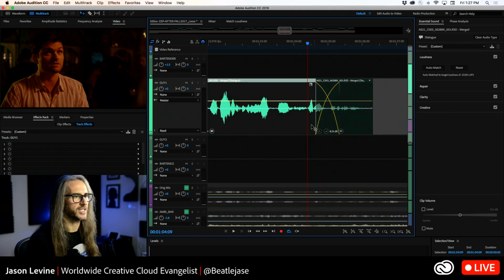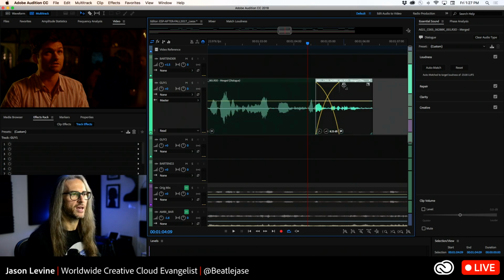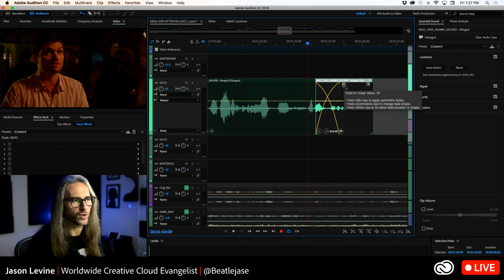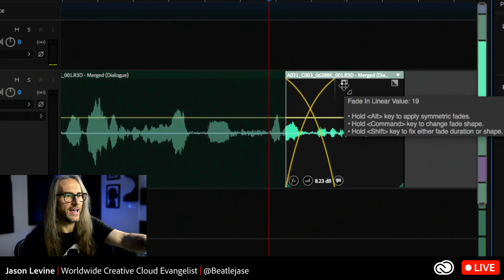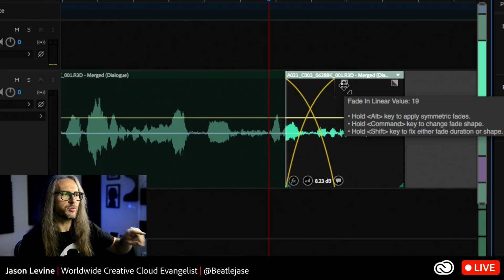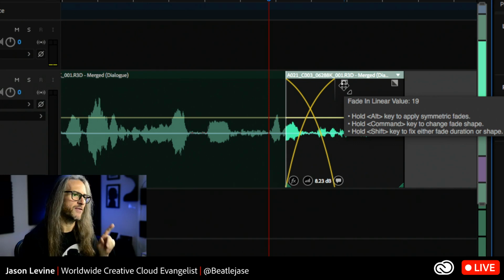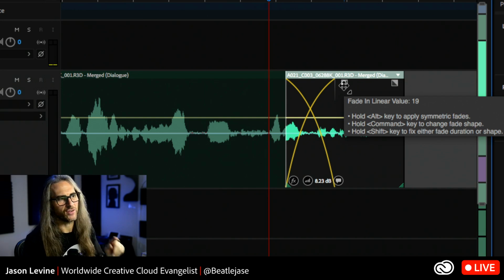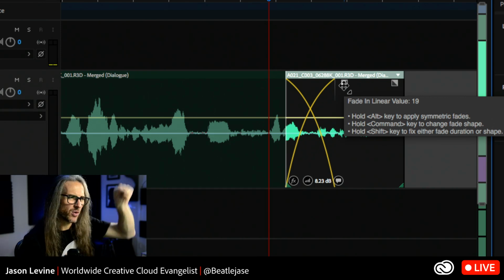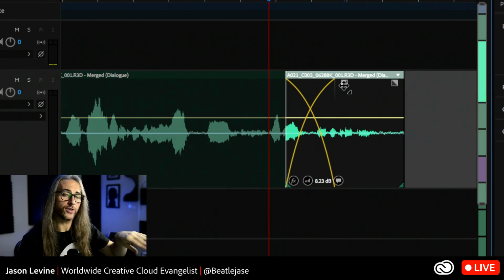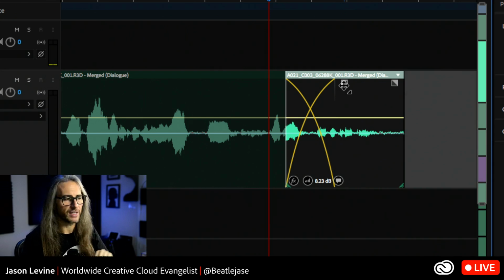And you've probably seen these before. Again, these have been in Audition for quite some time. Now, when you hover over the crossfade handle, you'll see another tooltip. And you can see up here, now when you hold down Alt, it'll apply a symmetrical fade. If you hold down Command, it'll change the fade shape. And if you hold down Shift, this is going to allow you to either preserve a fade duration by going in one direction up or down, or the shape of the curve by going left or right.